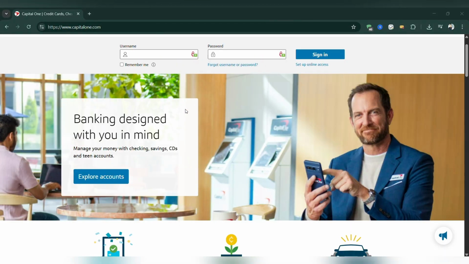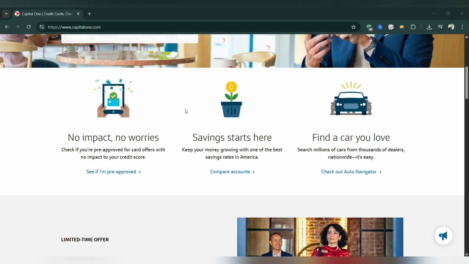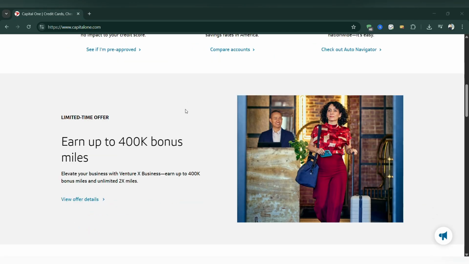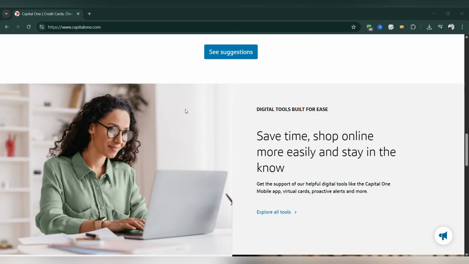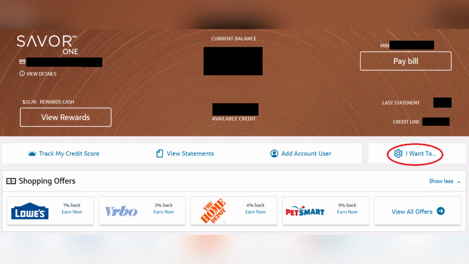In this video, I'll show you how to close a Capital One account online and what to expect during the process. Capital One allows you to close your account through their website, but not directly inside the mobile app. If you try using the app, it will usually redirect you to a web browser instead.